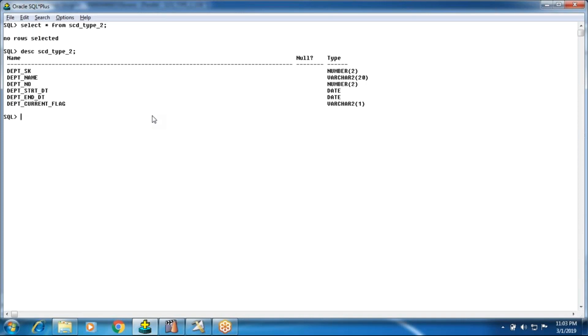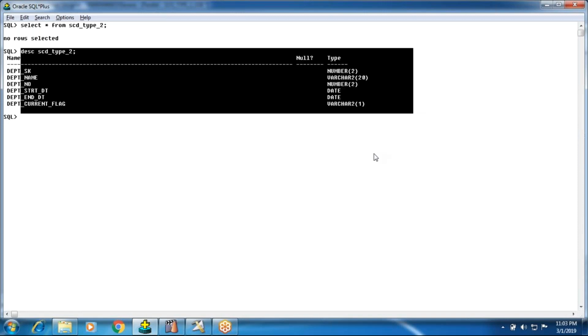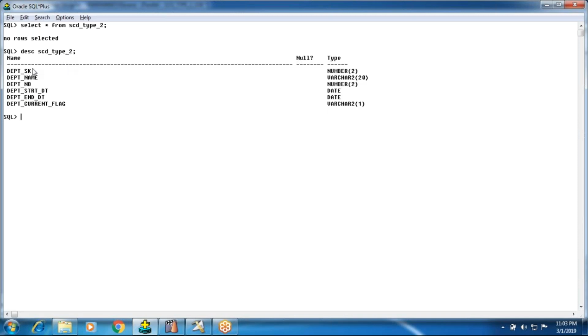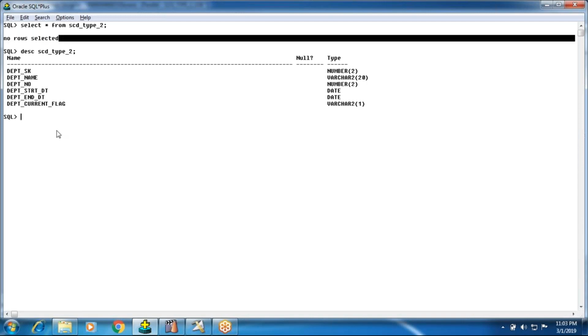Current flag, that is one more rule. Start date and end date mean nothing but your effective timestamp and termination timestamp. Version we are not maintaining, because it is not required and we don't maintain it even in real cases. That is the reason I am maintaining just these columns. Now, if you see, I don't have any records in this table.